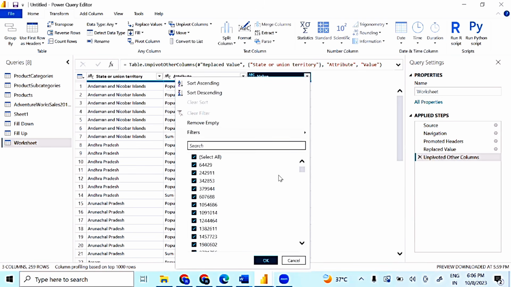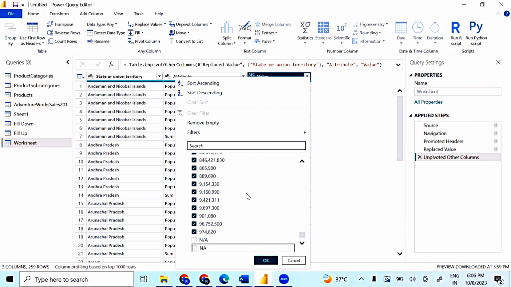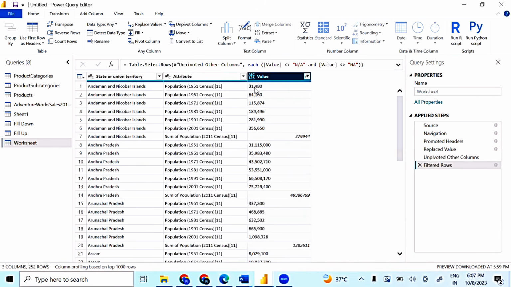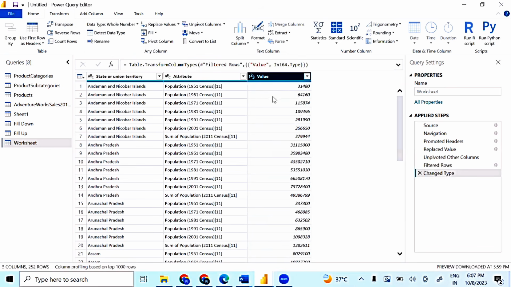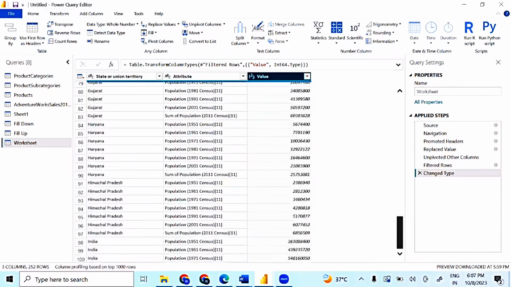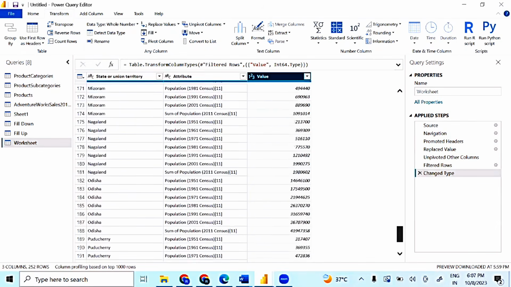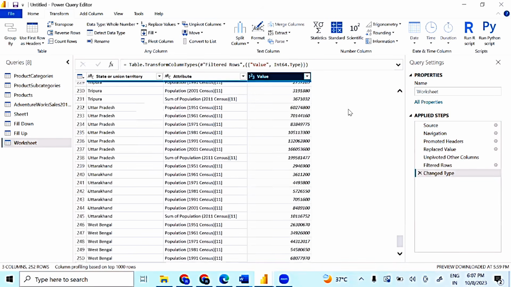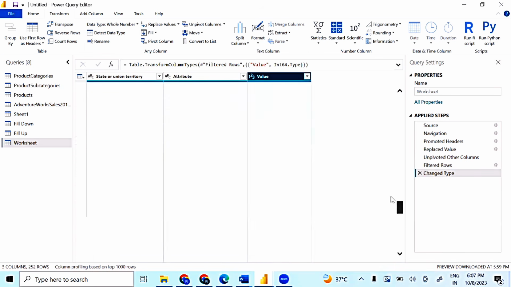You can click here and remove NA and N bar A. Whatever unwanted things are there other than numerical data, you can remove them. You can click on OK. Now you can change the data type very easily. You can take the whole number. Can you find any error over here now? Is there any error? Yes or no? No. Okay. So that is how you can do it.